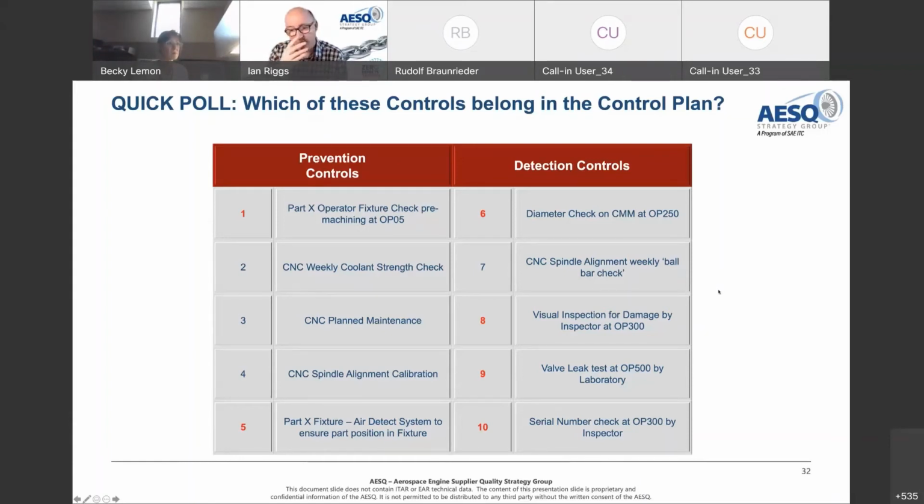Spindle alignment calibration, the same. So it's machine specific, it's not part specific. Number 5, part X feature. So part X is the part, so it's telling you it's part specific because that fixture is only used on part X. And it's got an air detect system in place, and you're checking to make sure that that system is working. The diameter check, as we said, that is absolutely part specific.